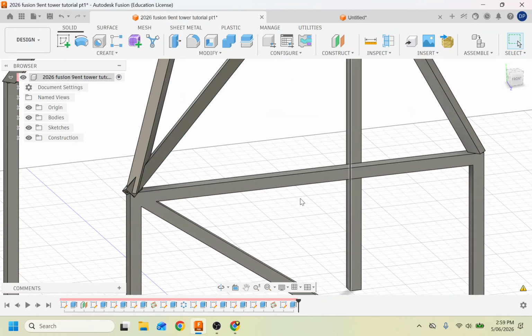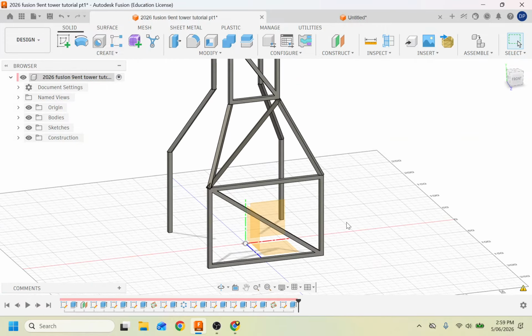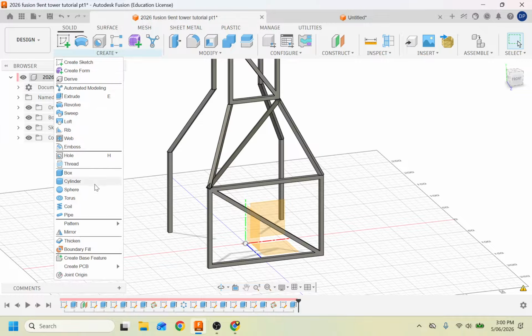Done. Is this complete? What's missing now? Yeah, all four sides. So we already did a rectangular pattern before, right? You can do it again. And when you do it, it doesn't matter if they overlap. They'll just smush everything together. So we'll do the same thing.